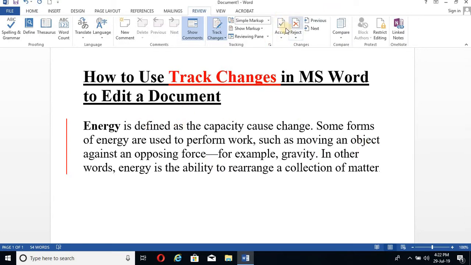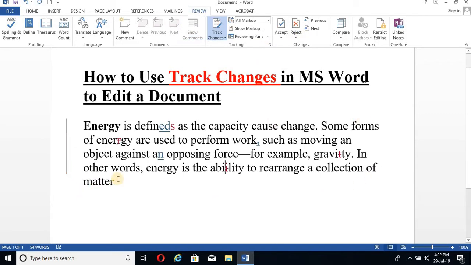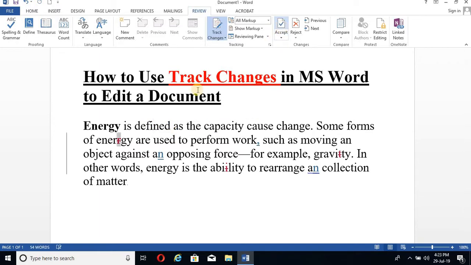Now, suppose I want to accept some changes and want to reject some changes. So, here is the option of accept and reject. Let's see all the changes. These are made by me. I make a change here. So, suppose I want to accept this change. What I will do, I will select this and accept. It will be accepted and you can see track changes is removed from this line.